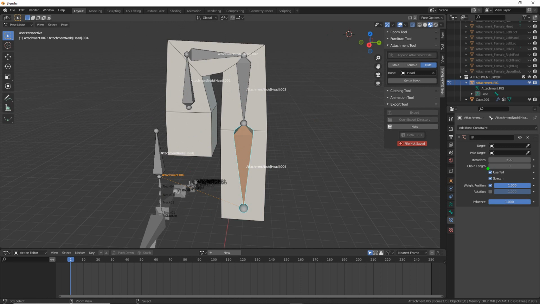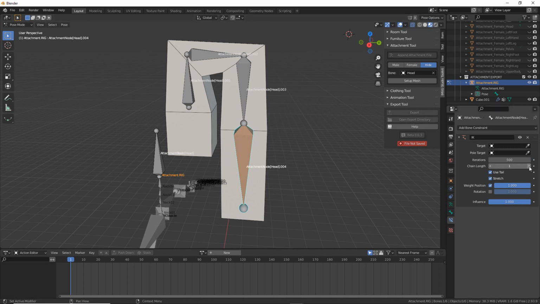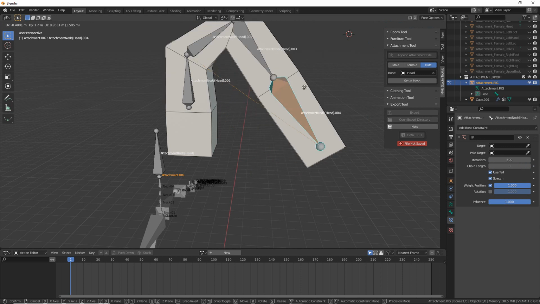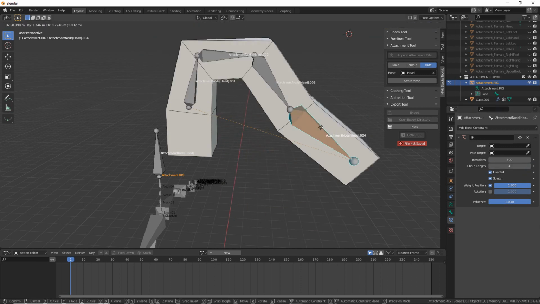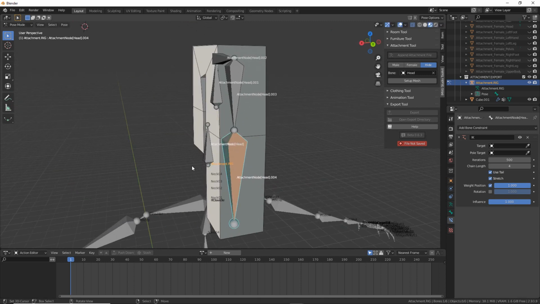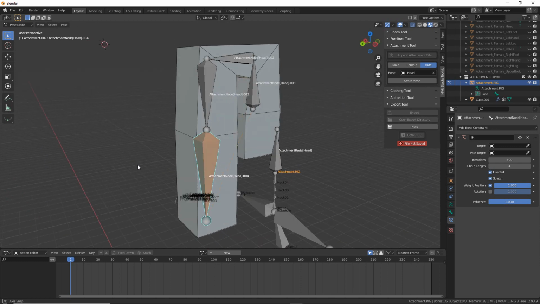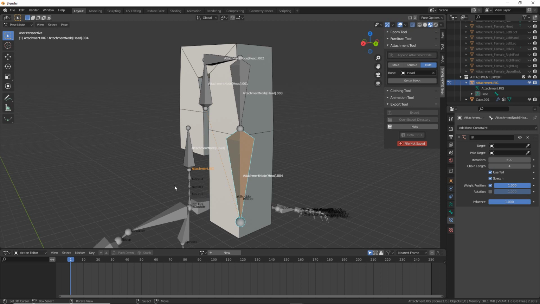So what we want to do is set the chain length. So we've got 1, 2, 3, 4. So 1 is the bone itself, 2 is the next one up, 3 next one after that, and then 4 next one after that. And this just then means that it's easier to pose our skeleton or our rig.